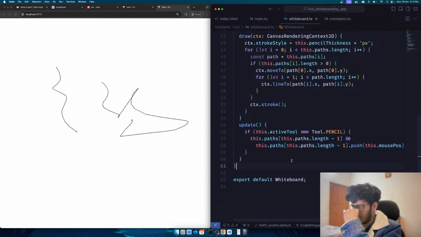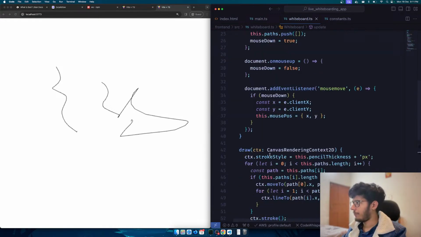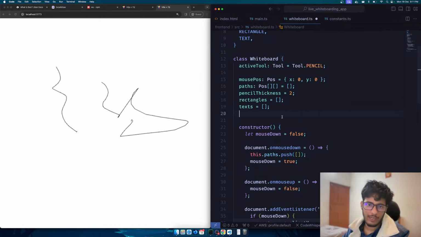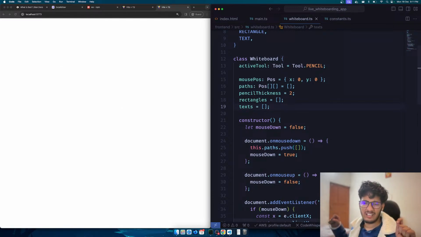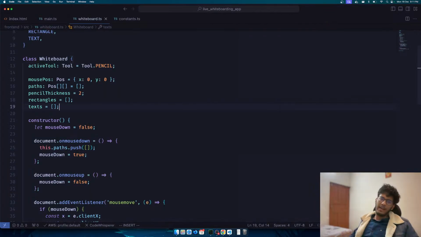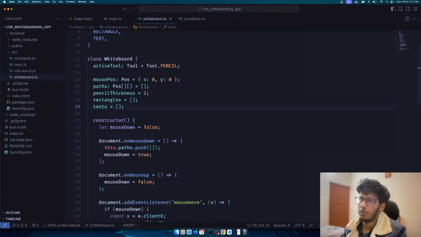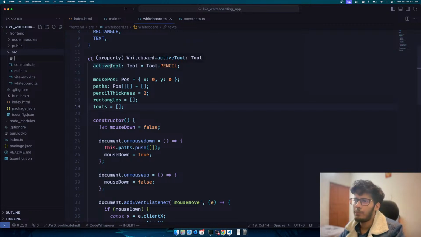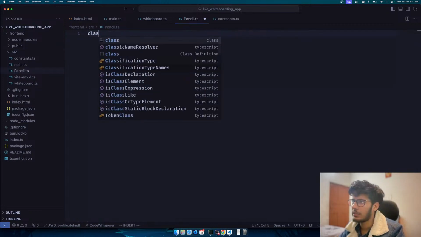Cool. So the next thing we have to do is work with rectangles, right? So we need a few states for that. I think for every tool we should have a separate class. That will make our application so much cleaner and better, and it will not jank up over here. So we should have a separate class for all of these things. Let's create a pencil.ts class.